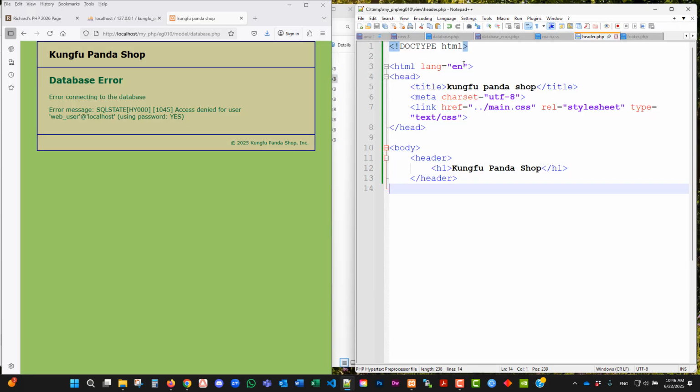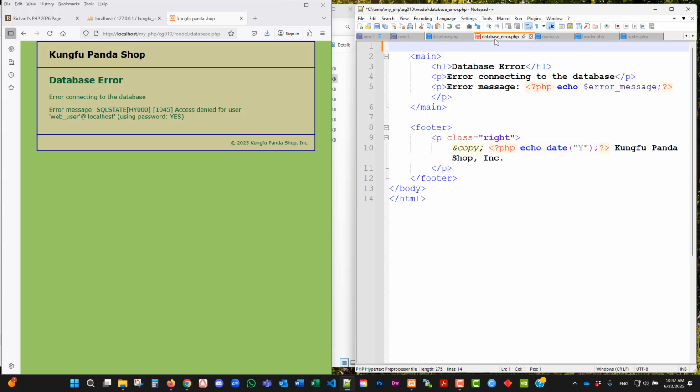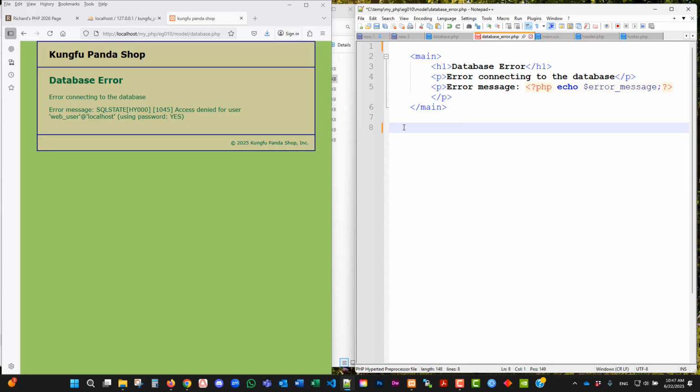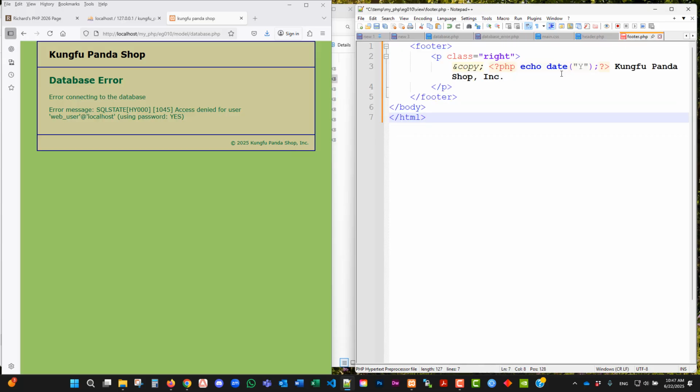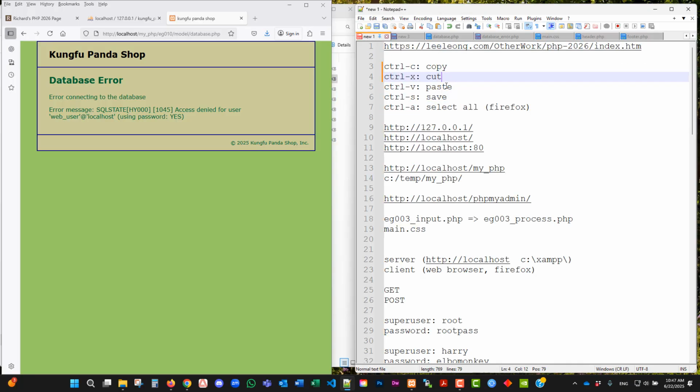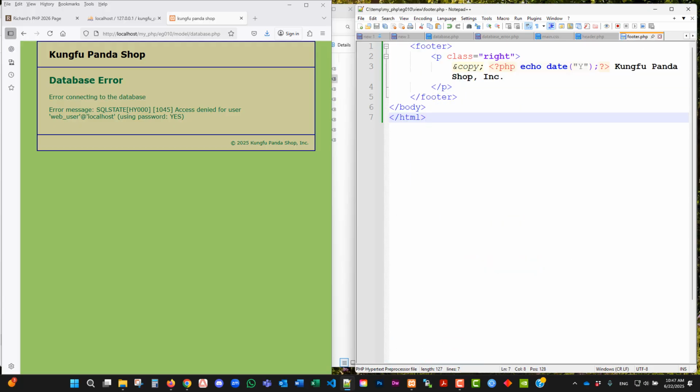Or Control S to save. Both are fine. And then we need a footer. Go to your database error. So from footer to HTML, Control X to cut. Go to footer. Control V to paste. Control S to save. So all the shortcuts are here. Cut, paste, save.